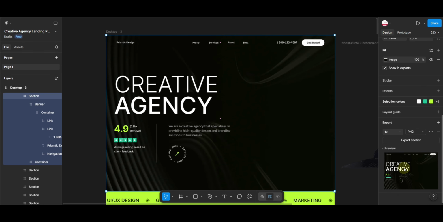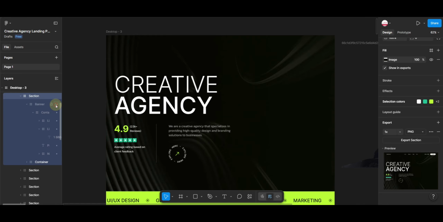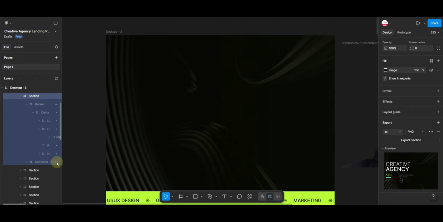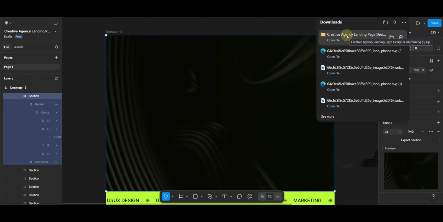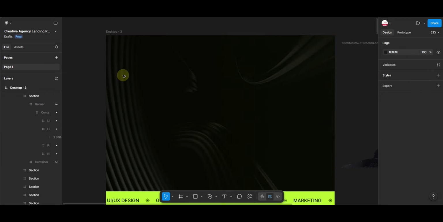You can see the preview also includes the text. To remove them, let's hide the layers that contains this text. Let's export this. I'll choose PNG. You can see that this image is downloaded in a zip file because we didn't drag it outside the canvas.